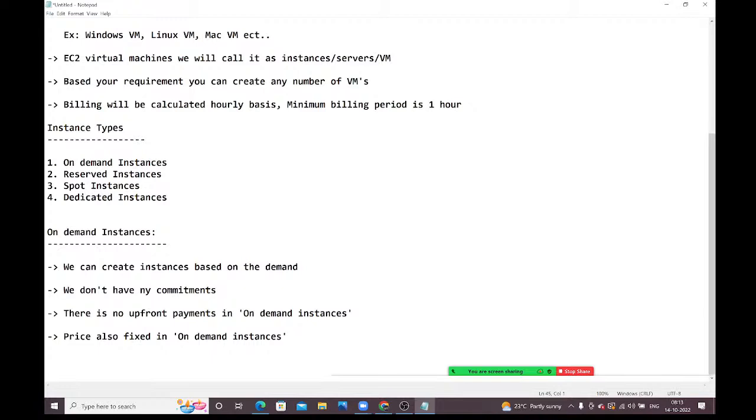Guys, what instance types are available? Just now I told you, based on your demand, you can create any number of instances. See here, in my project, I'm going to create one Sonar. Sonar is required, so for Sonar I will create one instance. For Jenkins, I will create one instance, right? For Maven, I will create one instance. Based on your project requirement, you can create any number of on-demand instances. There is no limit.